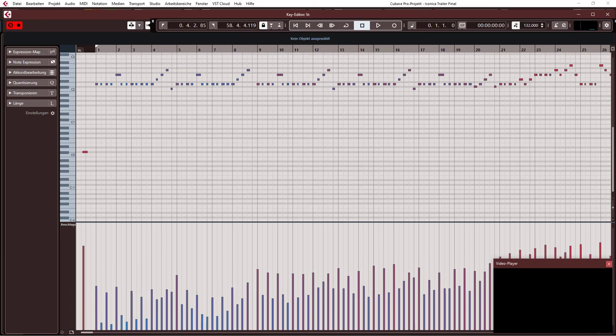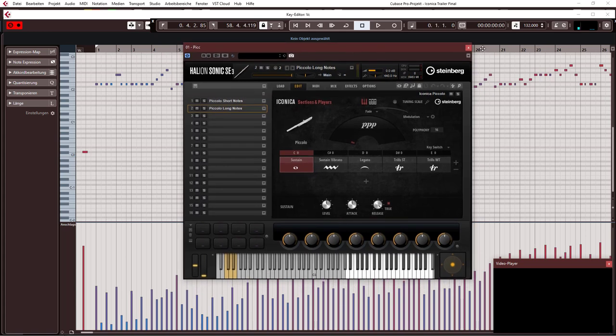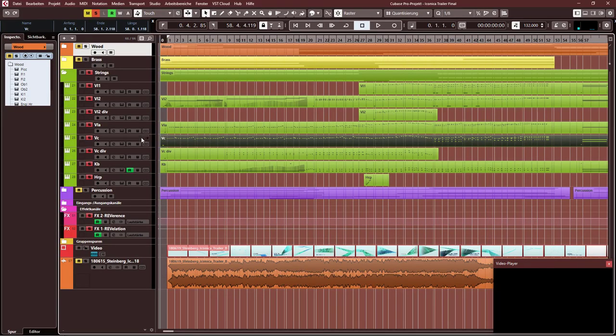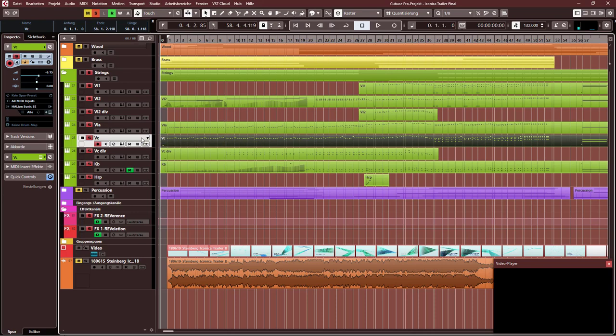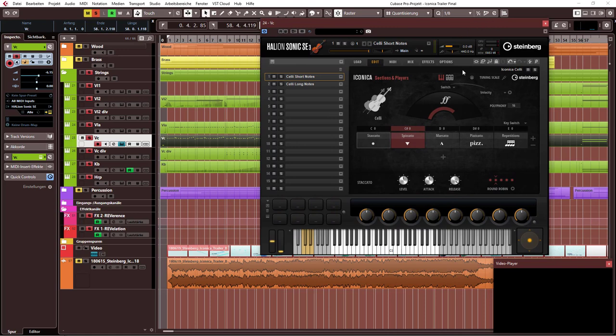Let's now have a first look at the Iconica sections and players' surface. I want to have this one. I've chosen this particular part for an introduction to the player because the short articulations of the string section is one of the things I like the most within Iconica.